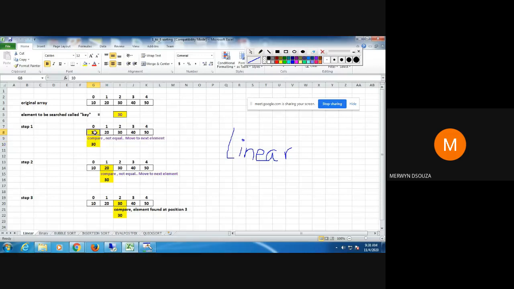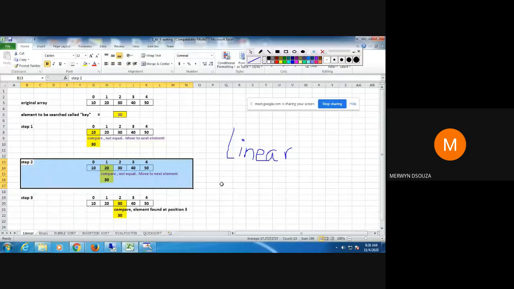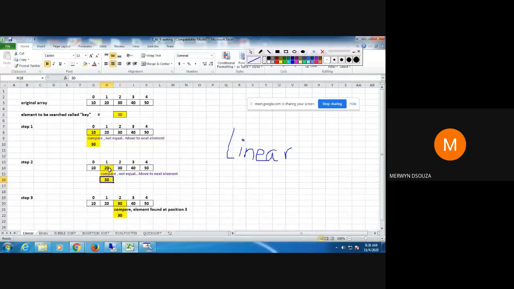That would be the case if the result of the comparison was equal. But now you can see that when you compare, the value is 10 and the key is 30, so it is not equal. So we will take our key and go to the second element for comparison. In the second step, we compare 30 with the second element in the array. When I compare 30 with 20, again the result is not equal. Both the elements are not equal, so again I will move to the next element.